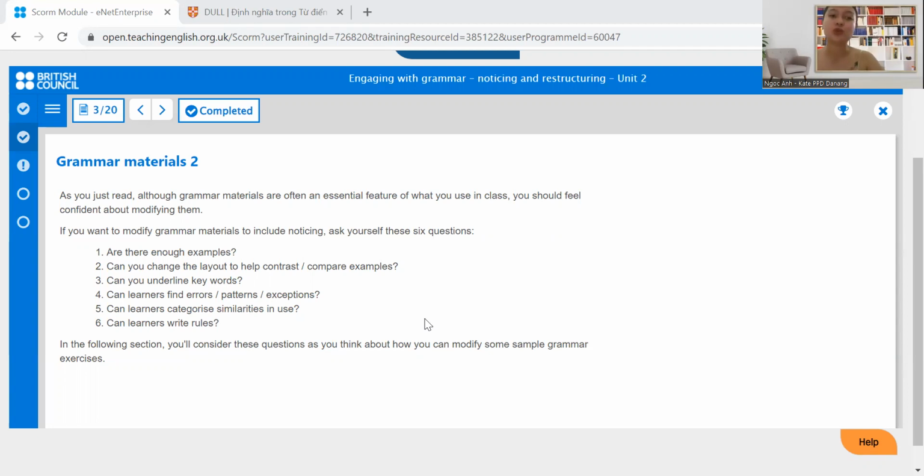So I think you should feel confident to modify the grammar in the course book. But if you want to do so, you need to ask yourself some questions. For example, are there enough examples in the course book? And the second question is that if there aren't enough examples, can you change the layout to have contrast or compare examples or not?